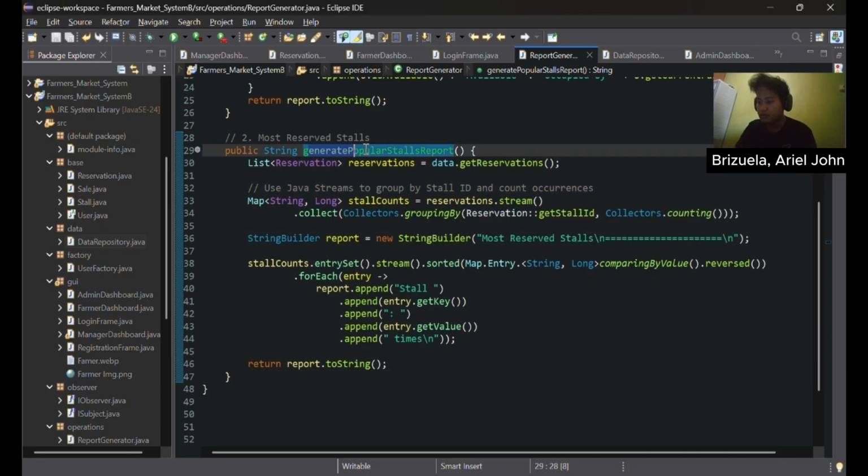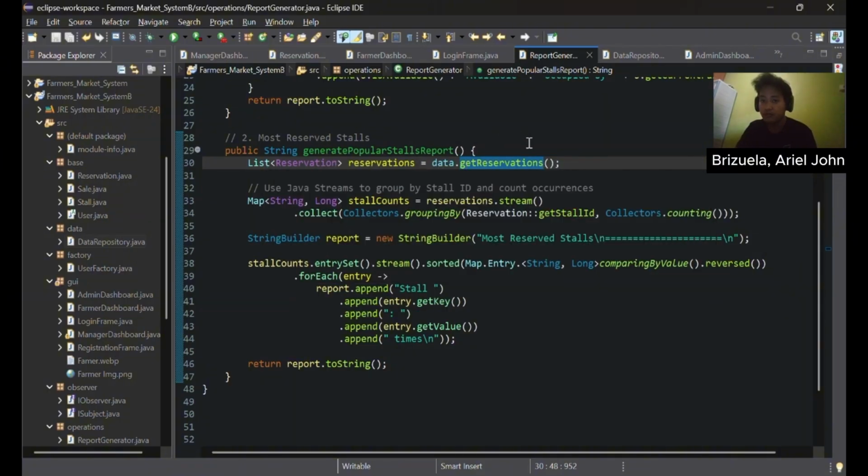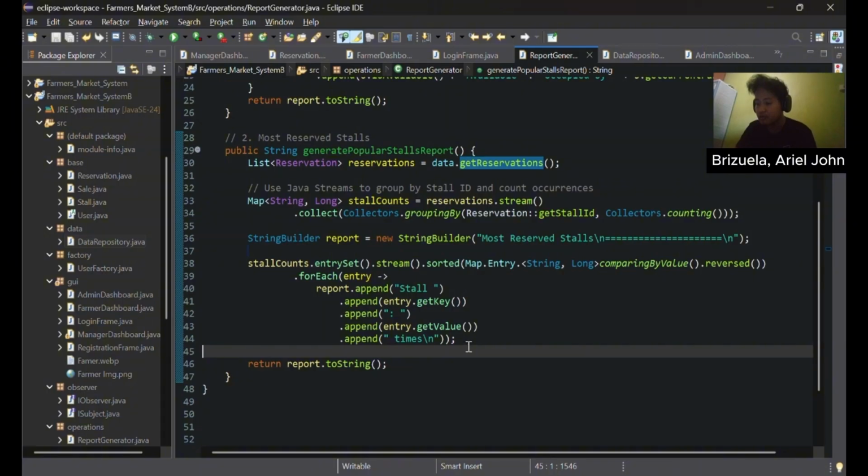In this method, general popular stall report, it shows which stall is reserved the most, from highest to lowest. It gets all the reservations, counts how many times each stall is reserved, sorts them, and displays the result.